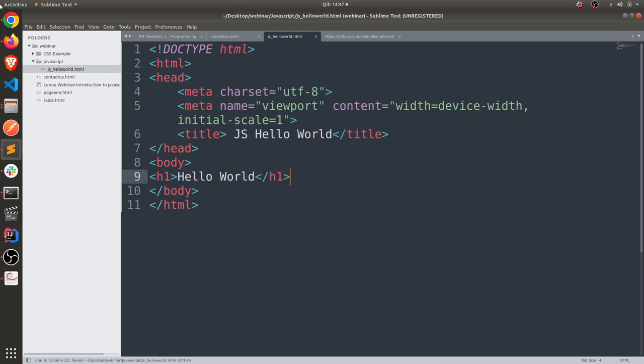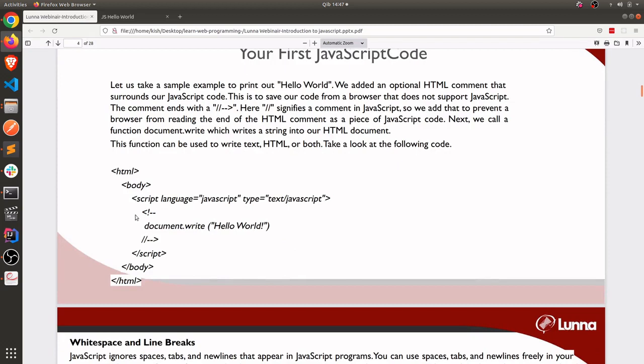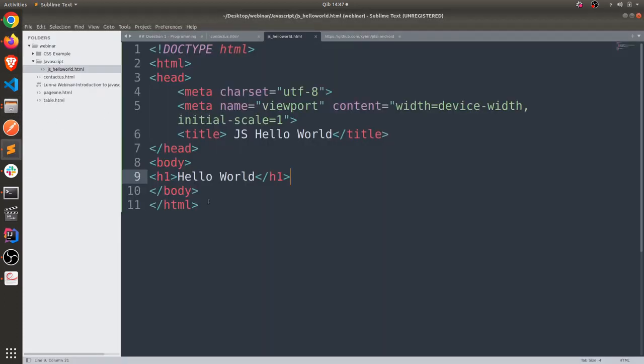Remember we said that when you open a tag, you need to close the tag. Let's refresh the page here. Notice this is what we have written. Now we want to have a JavaScript code. For this JavaScript code, we are going to start with the script language, and then inside, we write the code we want. Now let's go to our code editor.